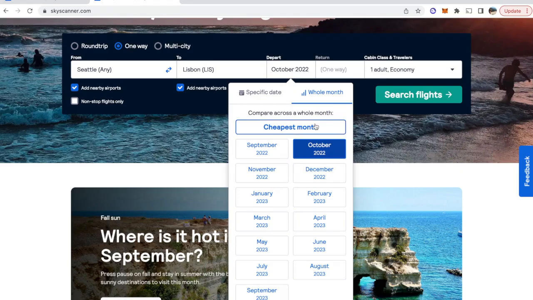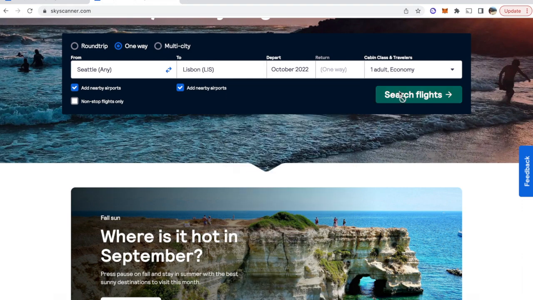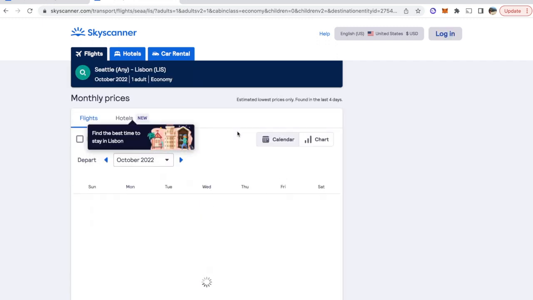We're going to depart in October. We're going to look at the whole month for prices. So then we search the flights. I love Skyscanner, I've been using it for years.